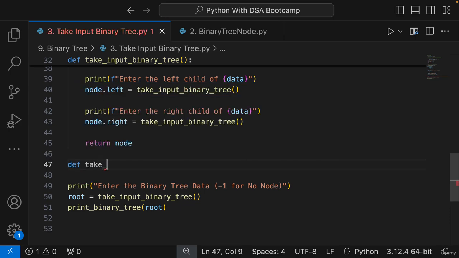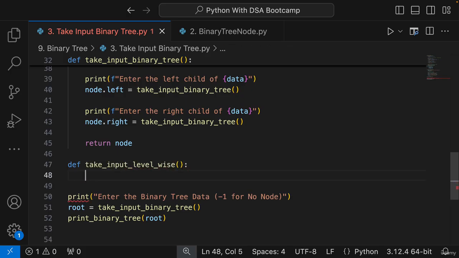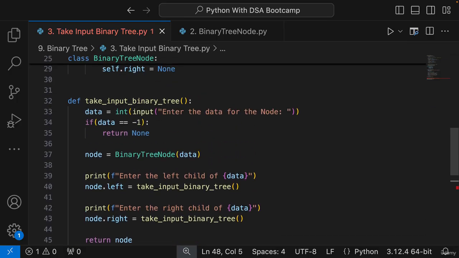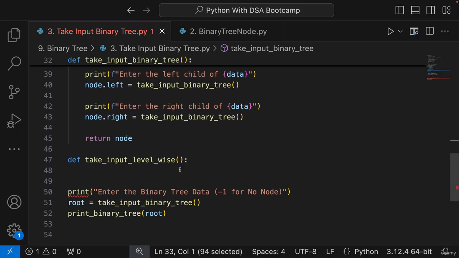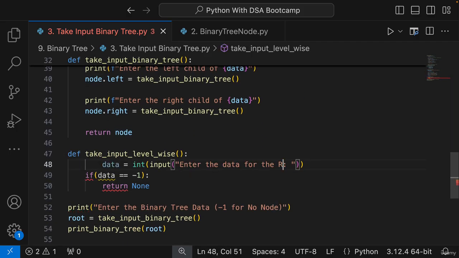If take input level wise. Okay. So let us now continue. First thing, I'm going to ask for the data again. This time I can say, hey, give me the data of root instead of node, because this time I am working with queue, not recursion. So I will just be asking this once, hey, can you please give me this root? So this will work fine.